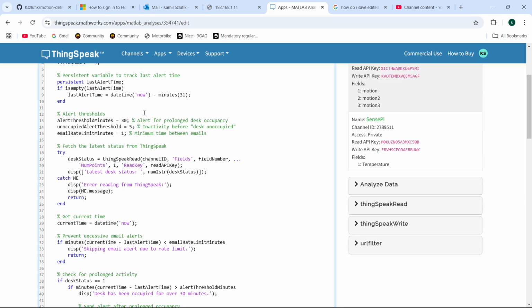Yeah, so this is utilizing the time function of this code. So for example, if we have 30 minutes have elapsed, the alert threshold minutes will be able to be used in order to determine if the 30 minutes have passed, or if the required amount of time to send some kind of function has elapsed, if I'm making sense. It's the same with unoccupied alert threshold, which triggers after 5 minutes of activity.